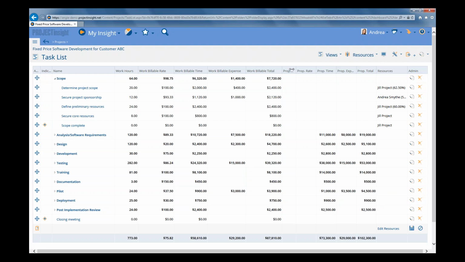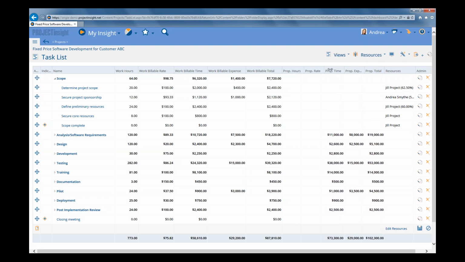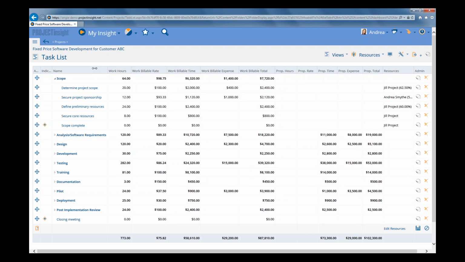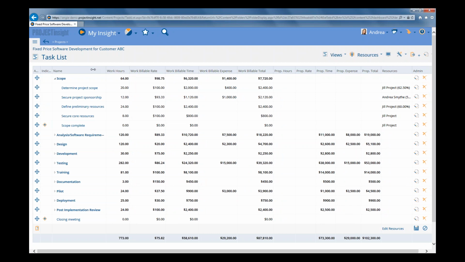Now again, you can hover on the header bar and drag those a little bit wider or smaller if all the labels aren't completely showing. And we can even make our name a little bit smaller so we've got everything still displayed on one screen.